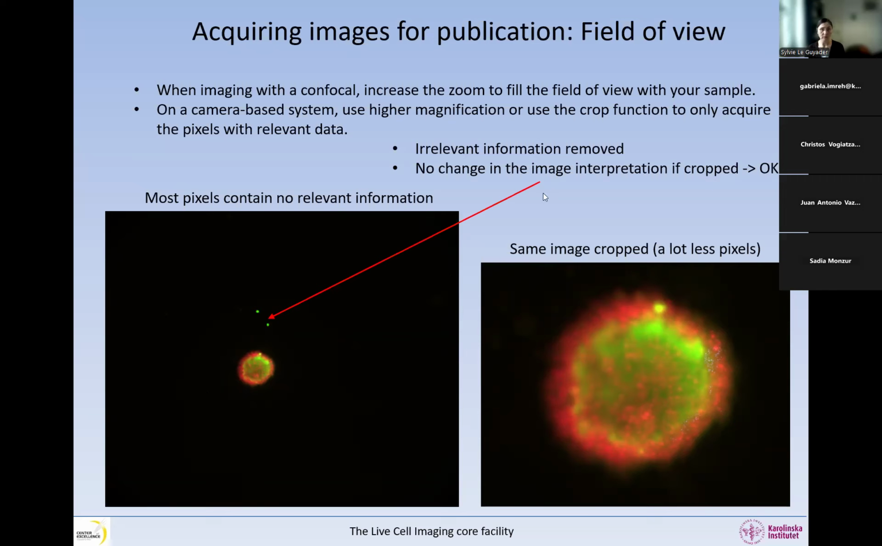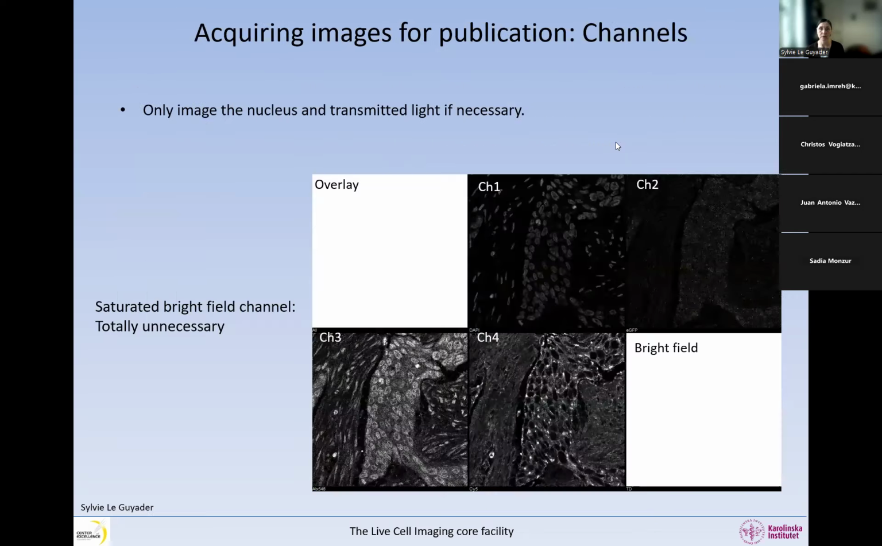On a single point confocal, you can use the zoom, and on a camera-based system, you would use the crop function or higher magnification to fill in your field of view.